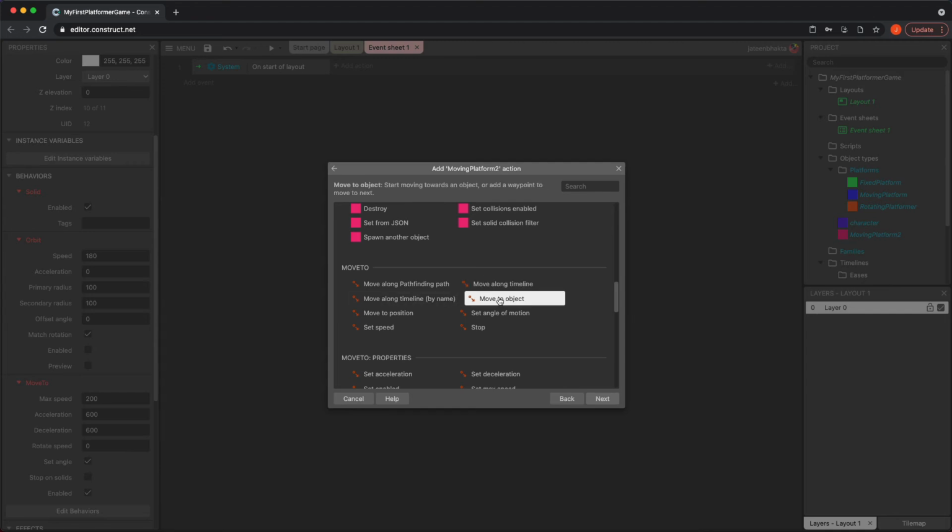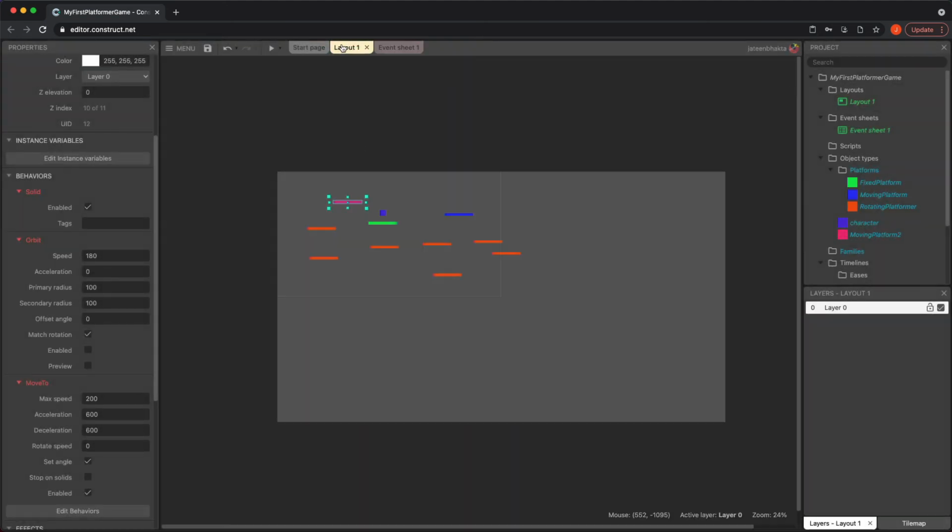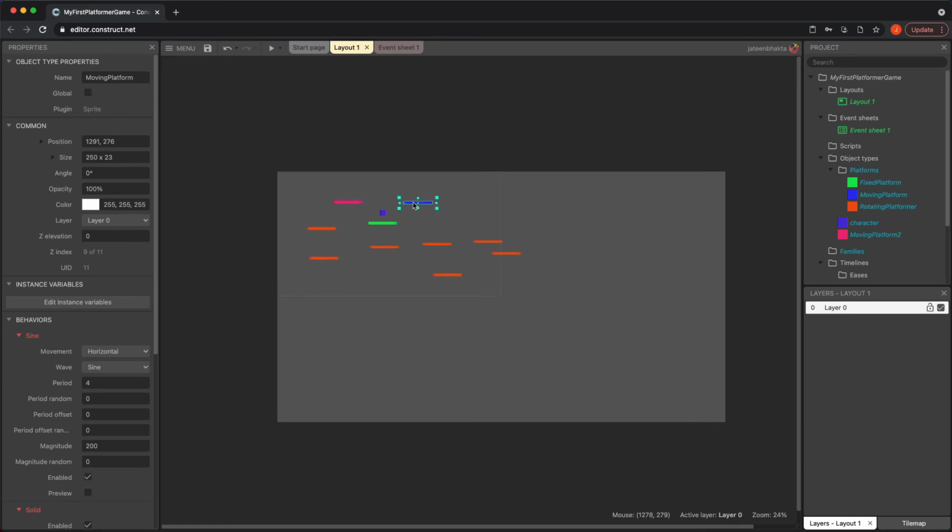You can move to a particular object, which is always cool, and so forth. So if I do move to position, I need to know the position. So before we jump into that, let's hit cancel, go to layout, and I'm just gonna add, let's see, this one is a solid, I believe, right? So we're just gonna kind of make it go here.